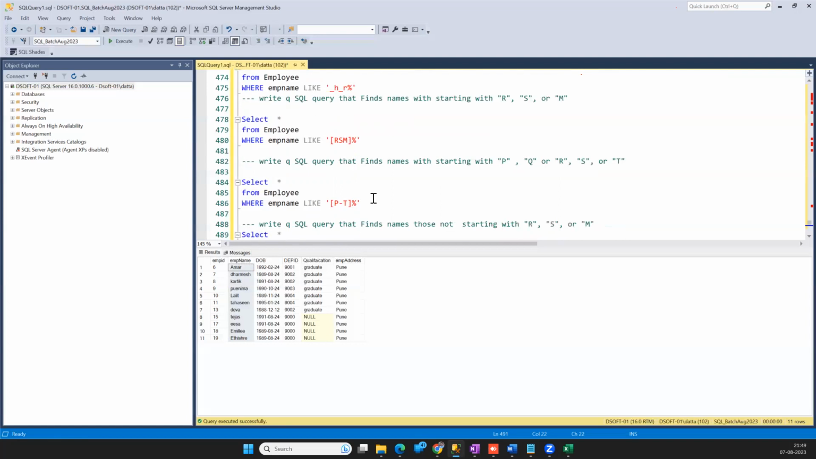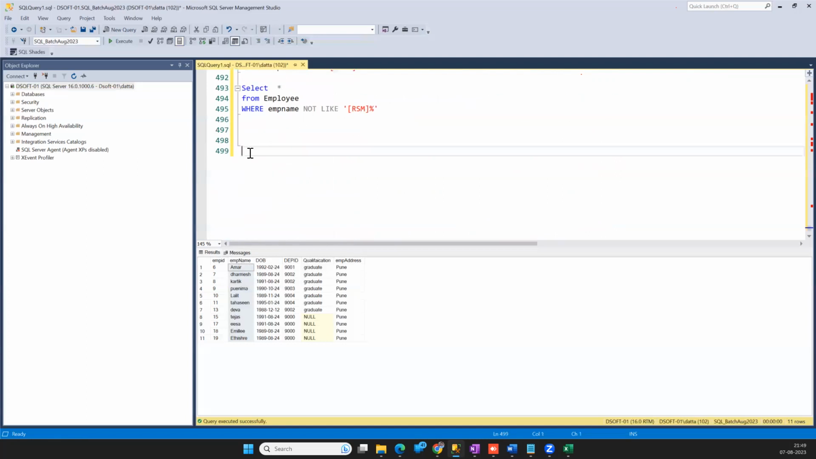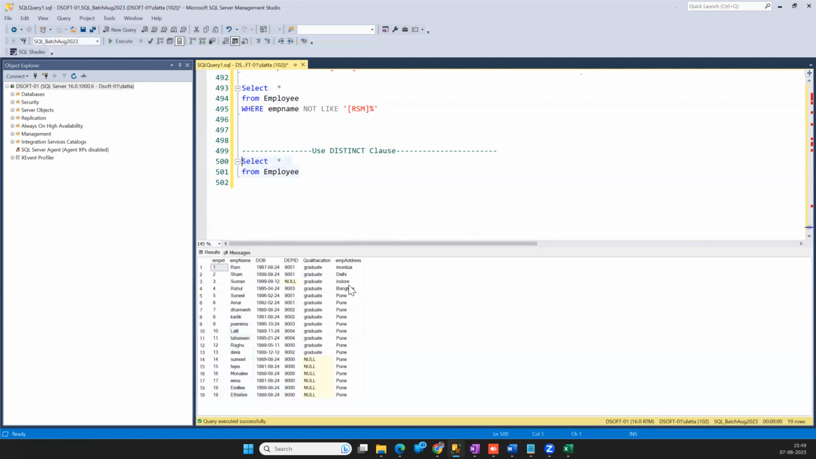Any question till this point? No question. So we will go ahead with the next point, to use a distinct clause. Distinct clause is very important. Suppose you want to see how many distinct addresses our employees belong to. You can see there are repetitive values for Pune, and there are Mumbai, Delhi, Indore, Bangalore.